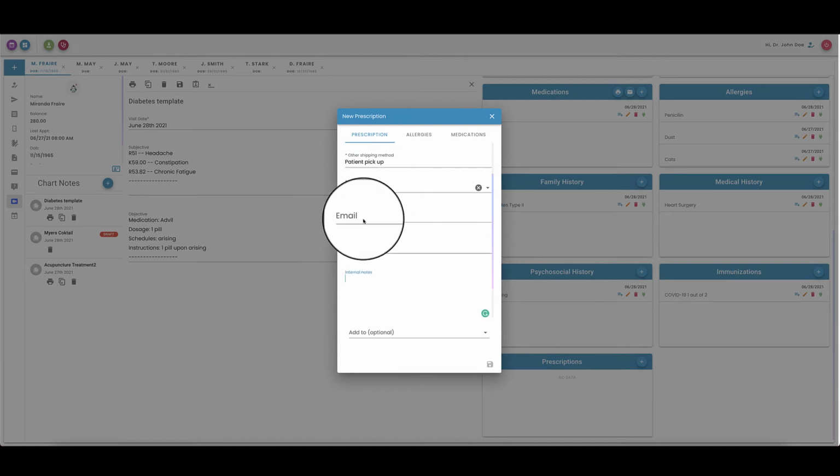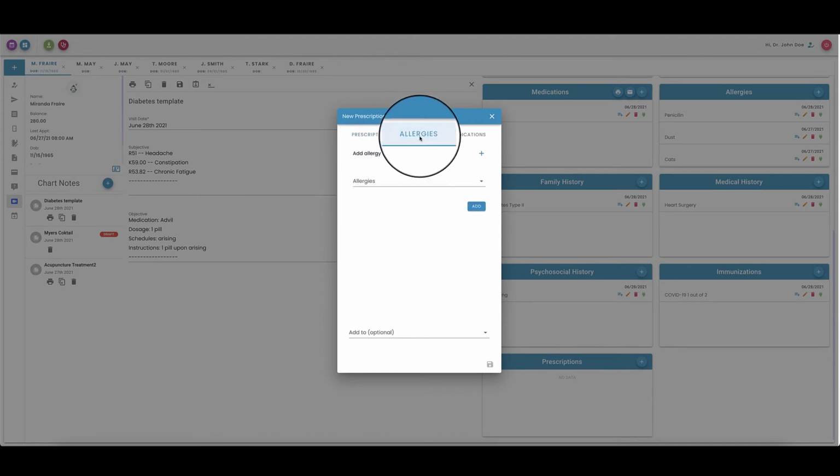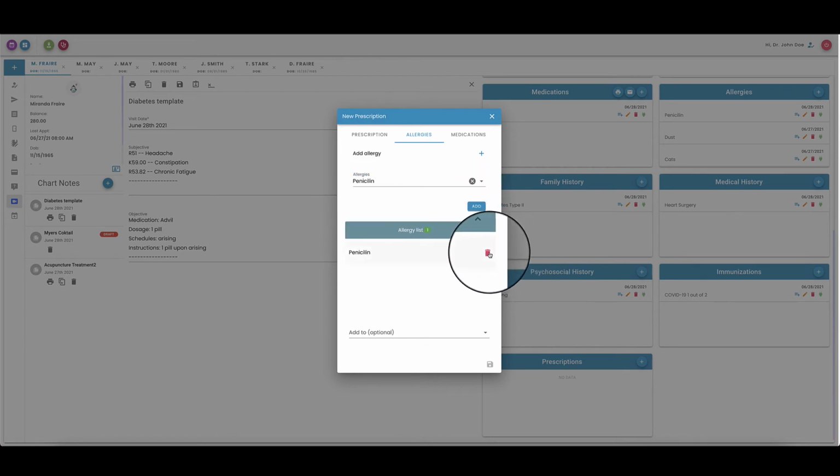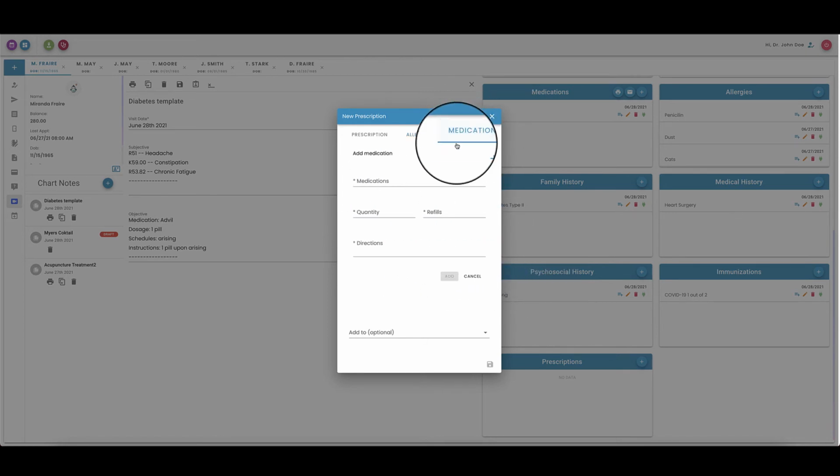So once you go ahead and enter the pharmacy email, then you can go ahead and switch to allergies and add any known allergy. It will bring up the list from the allergy widgets. You can click on Add. You can delete it if you need to. And then this is where you go ahead and add the medication that you will be prescribing. We don't have a database of medications. You will have to enter all of that information manually. The medication, the quantity, the refills, the direction needs to be added by you manually at the moment.